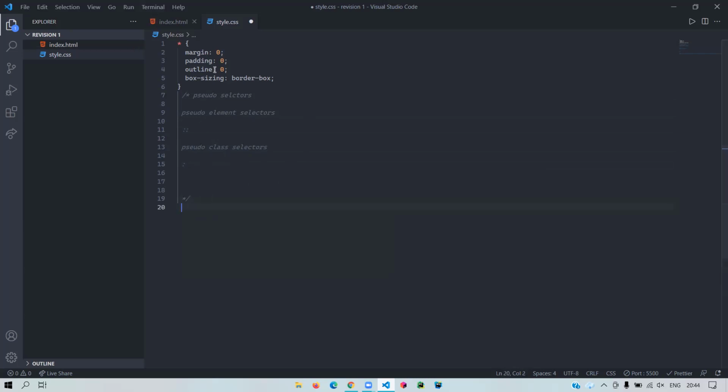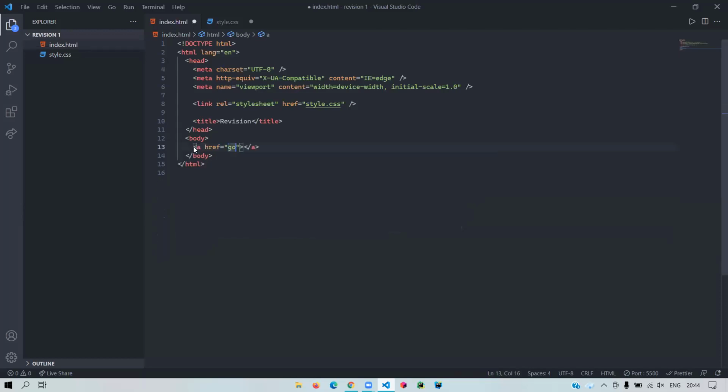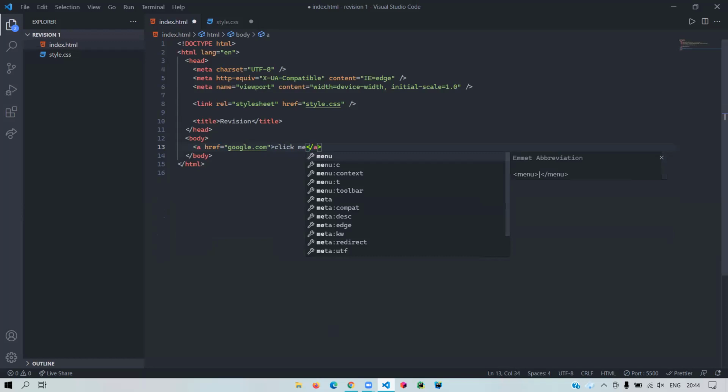Let's say I'll create a link over here right now. Let's see, google.com. And if I click this, okay, I have not really written the correct address, I think.